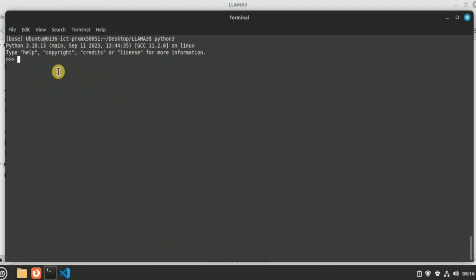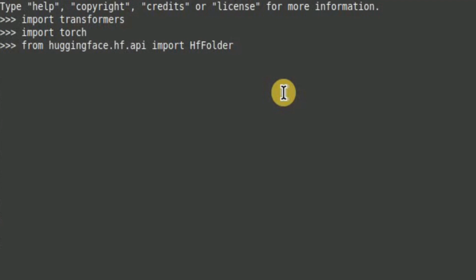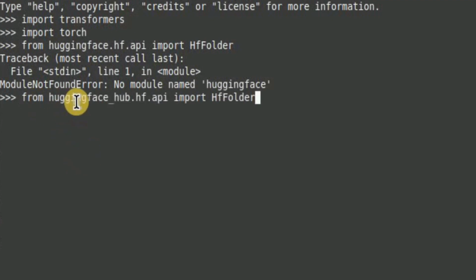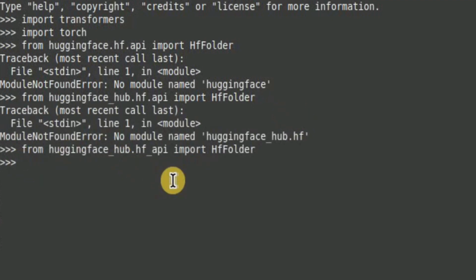This is where I'm going to run all the commands to load the model. As I've already mentioned, the model requires the transformers and torch packages. So firstly, I'm going to import the transformers package by using import transformers. Then similarly, I'm going to import torch as well. And since the model is present on Hugging Face, we need to set the Hugging Face token in order to use it. So for that, I'm going to import HfFolder from huggingface_hub.hf_api. Okay, I forgot to write the hub here. So let's write the command again. This time I'm going to write from huggingface_hub.hf_api import HfFolder. Hit enter, and you can see that now it is accepting it.